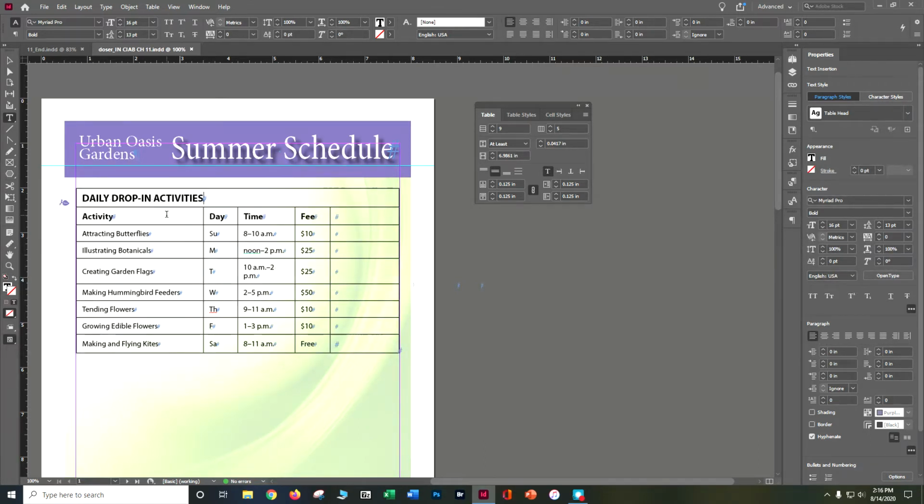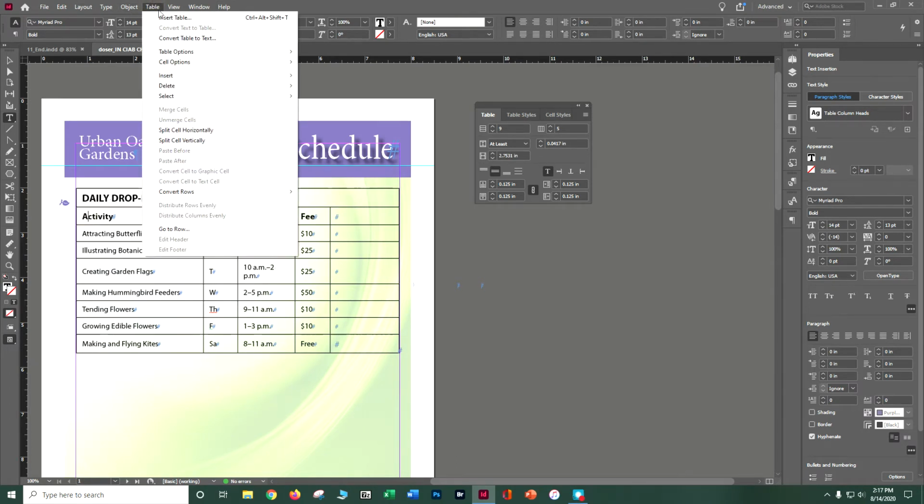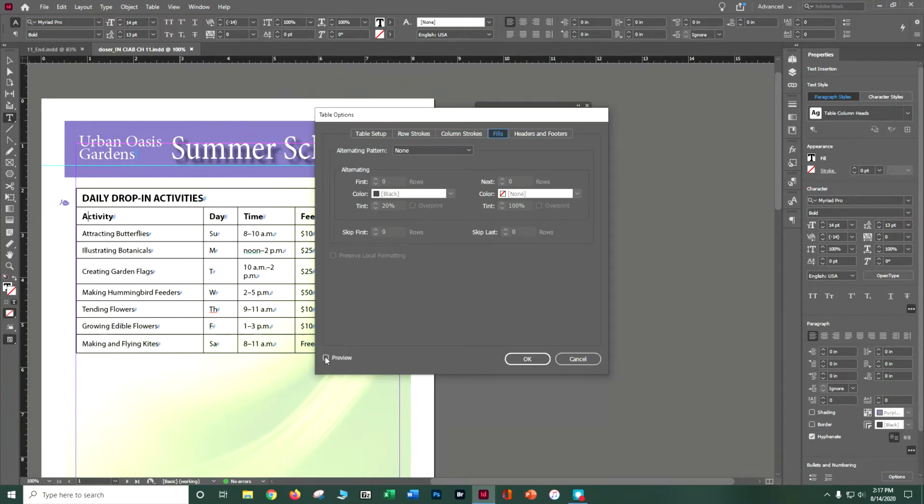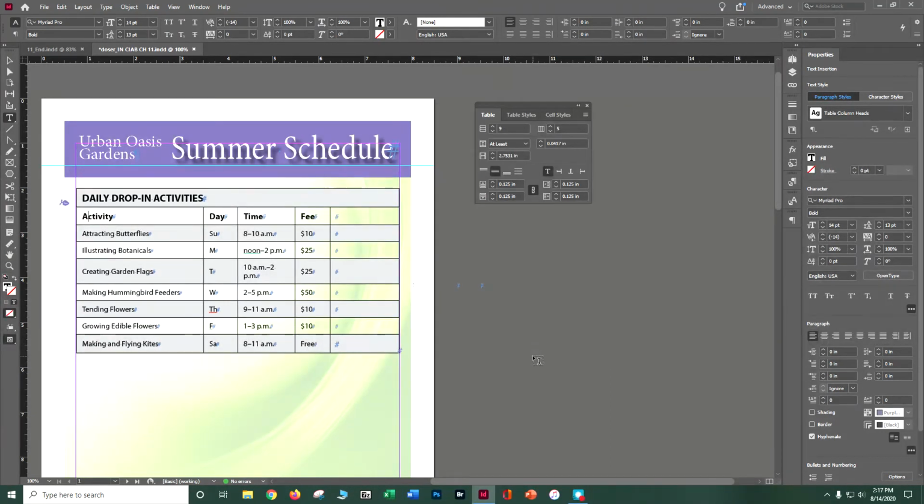So let's go ahead and format our table itself. Let's go with our type tool, click anywhere in our table. So I'm here in activity. Let's go to Table, let's go to Table Options. And we want to do alternating fills, which is going to create those striped rows for us. All right, so now turn your preview on so you can see what it's going to do. We want to choose alternating pattern of every other row. So for the first row, we want black and 20%. We want our next row to be just one row and then none. So now every other row has a gray background. And we're gonna say OK, and do a Control S and save what we have so far.